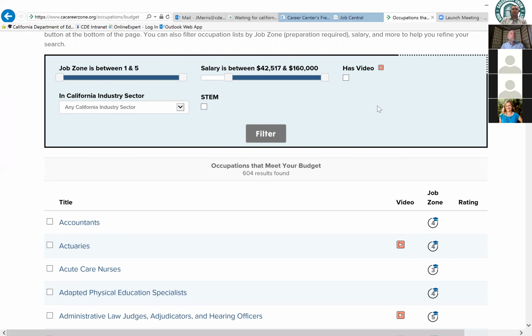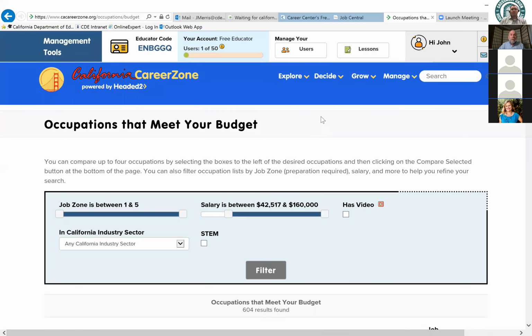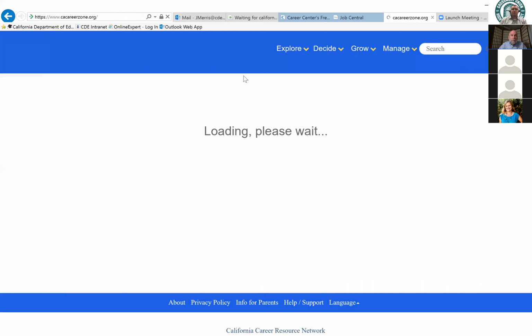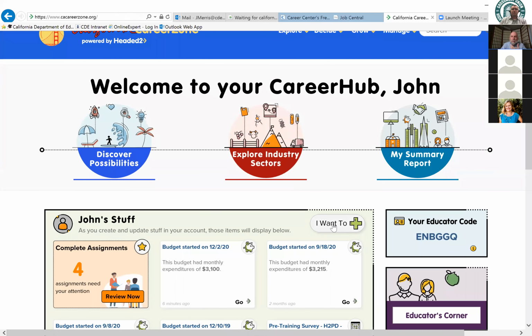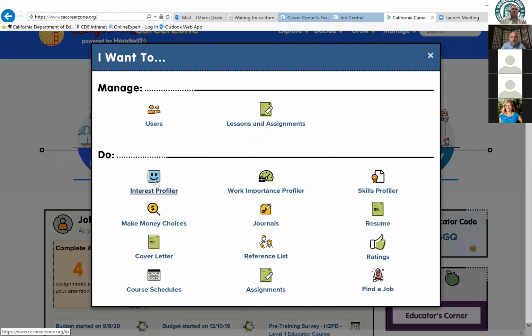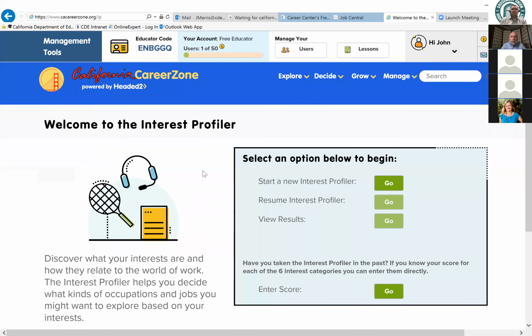As you're working with them on the budget, you can certainly help them make choices that are realistic. It's pretty easy to create a higher budget if you think that's more realistic for your county. So that's really the easy way to get engaged, beginning by creating that budget. Then I would encourage you to have them take the interest profiler. So we go back to the Career Hub, which is their account, and you ask them to take the interest profiler.